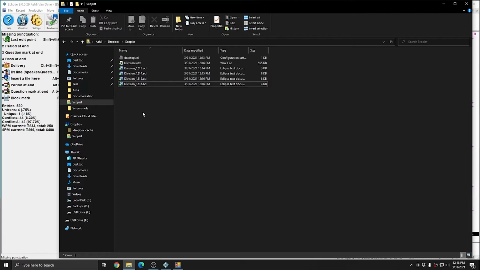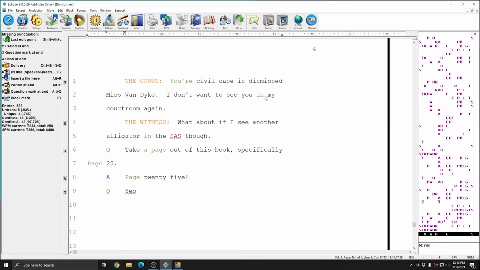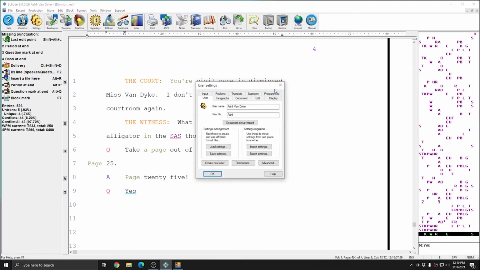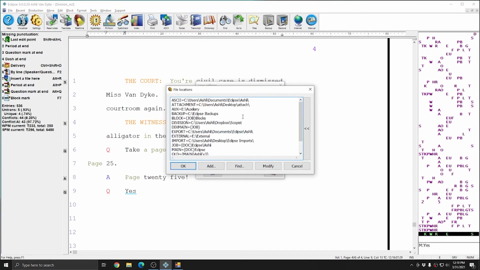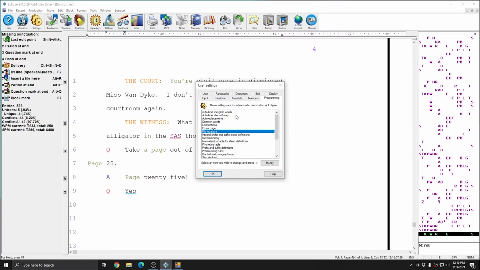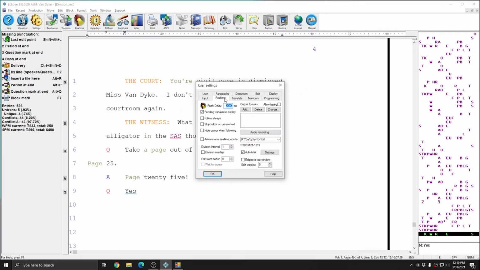The division interval settings are flexible, and they allow you to set up the work in the way that works best for your team. Using division interval is simple. The only things to remember are that you do need to set up a file location in the Programming tab, and this is where Eclipse will send your divided files. And then, to turn division interval on or off, simply change your division interval setting.